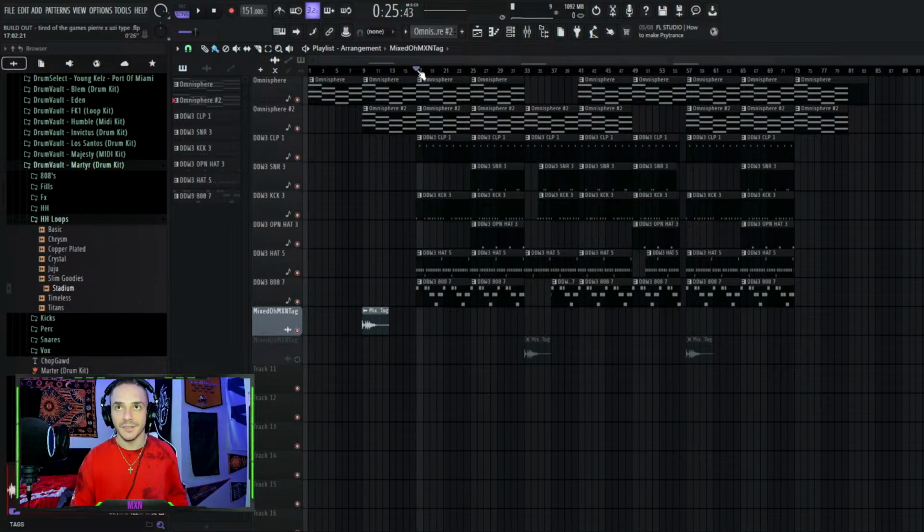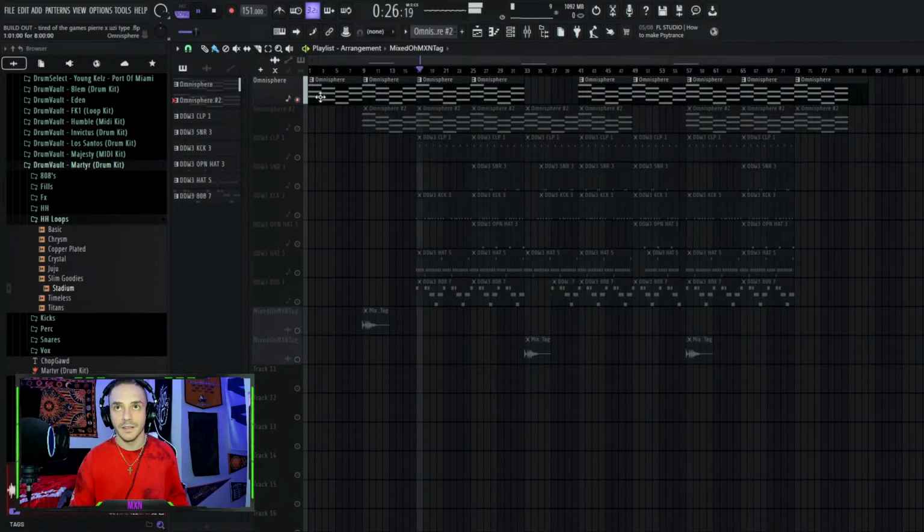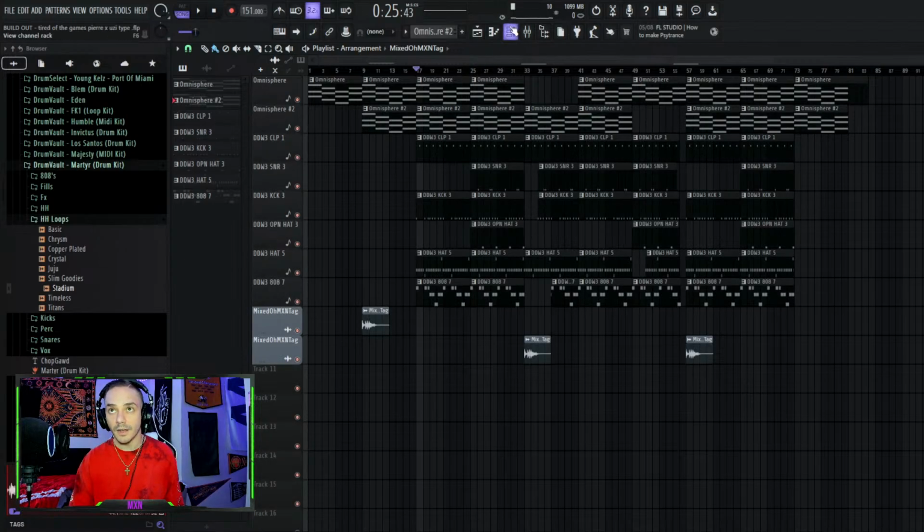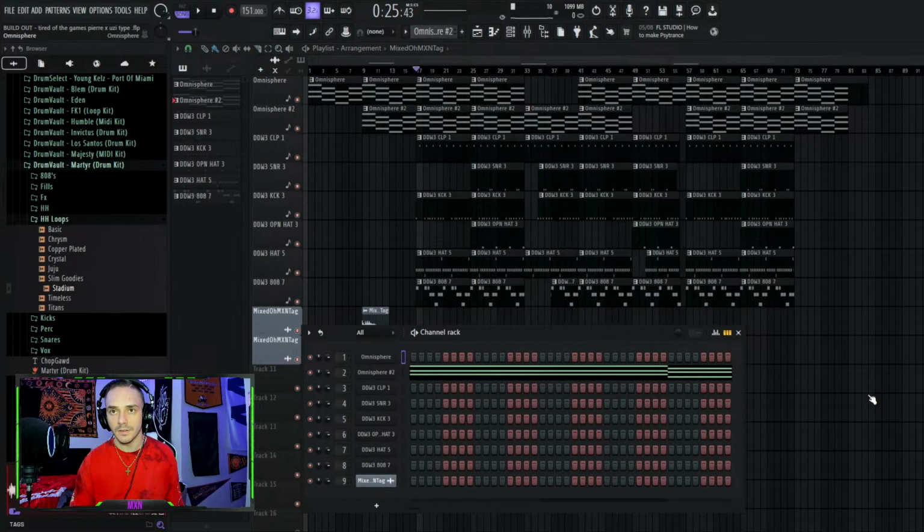And yeah, so the first thing that I did here is I worked on this arpeggio right here. This arpeggio is an Omnisphere plugin. Let that load up real quick. I'll go into the sound design of this.